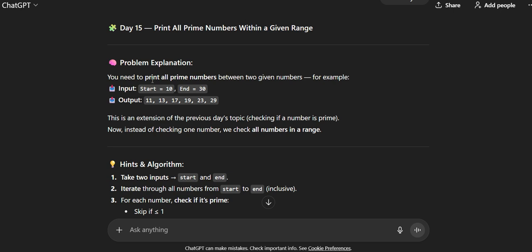For this you need to print all the prime numbers between the start and end. So from the start to end we have to print the prime numbers. This is an extension of the previous day's topic, which is checking if a number is prime or not. Now instead of checking one number, we check all the numbers in the range. Which means we use the same logic from the previous video to check whether a number is prime or not, but here we need to print the prime numbers.